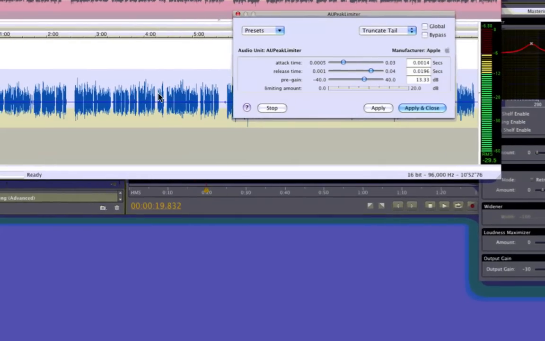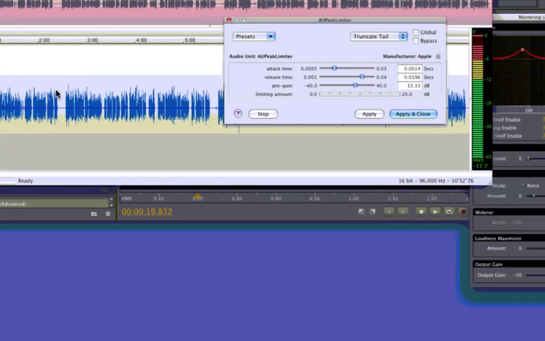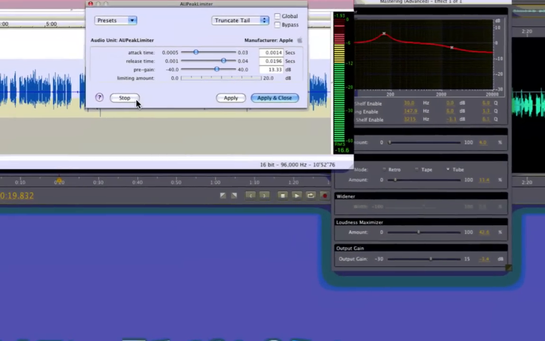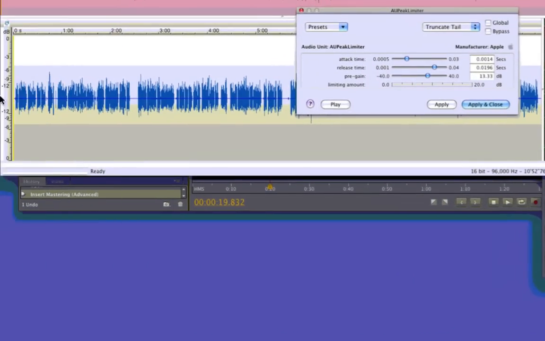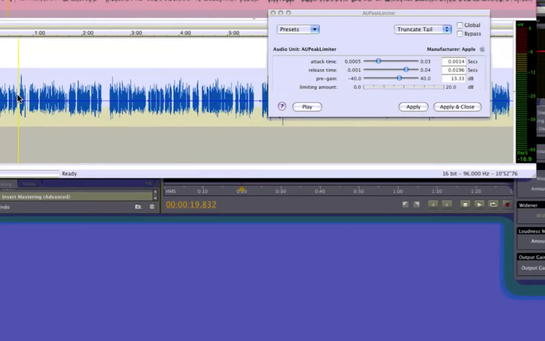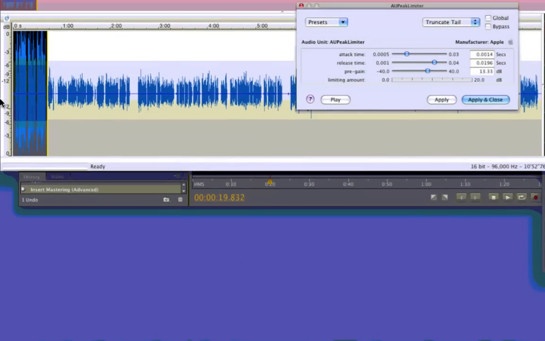Let's see if we get any limiting. No limiting. Well, there's a little bit of limiting going on. Okay, I'm going to stop. I want to apply this to a small section of the file so I can see what's going on here. Okay, that's obviously a lot louder. And it looks like there's a little bit of limiting.